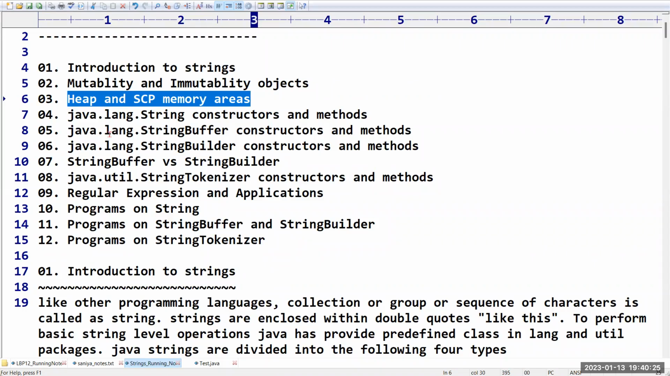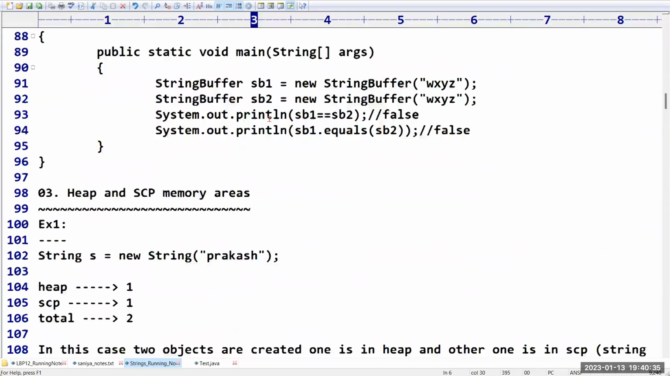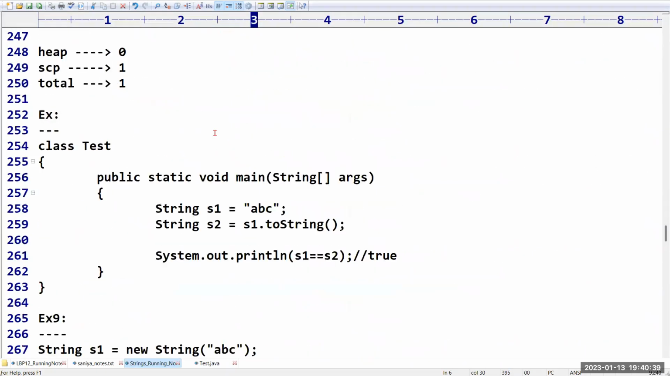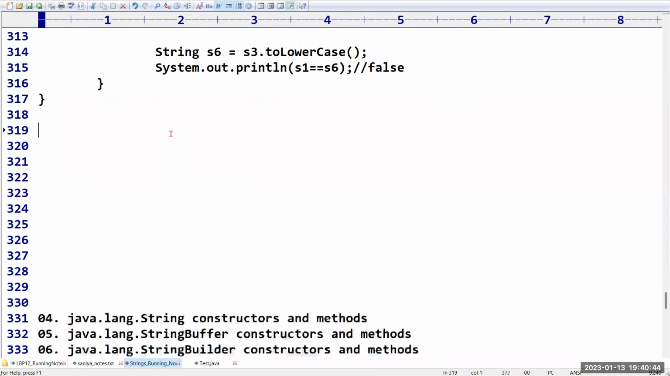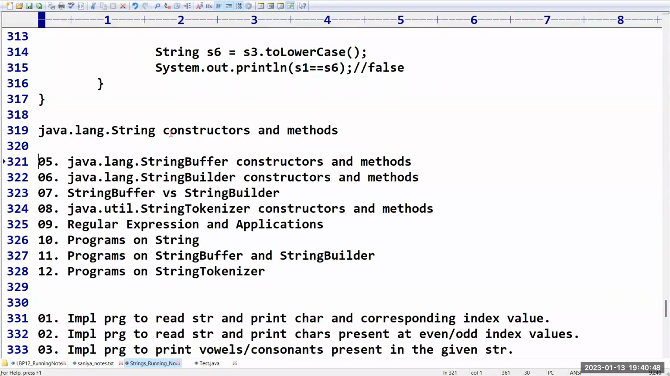Now we need to explore some predefined classes available in Java, especially to perform basic operations on strings. The first class we have here is java.lang.String. You know very well that in this class we are going to have some constructors and methods, because it is a predefined class.